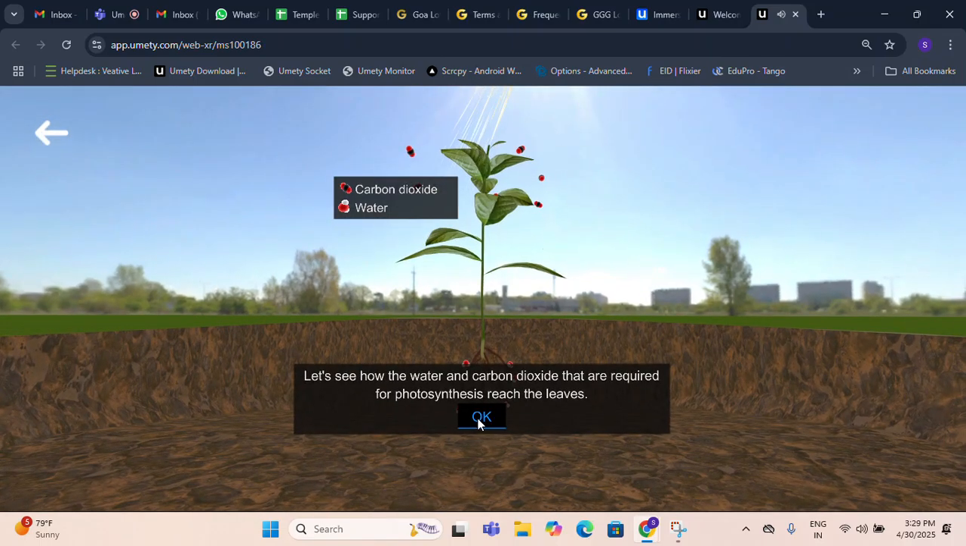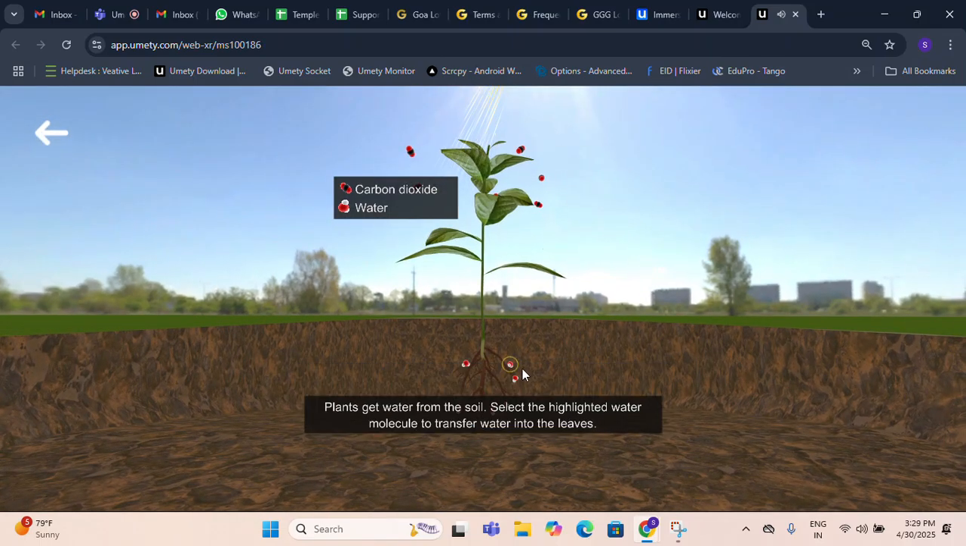Let's see how the water and carbon dioxide that are required for photosynthesis reach the leaves. Plants get water from the soil. As you can see, the module is always asking the student to either click on OK or interact. Select the highlighted water molecule to transfer water into the leaves. So it's asking me to select the highlighted water molecule to transfer water into the leaves. So here is the highlighted water molecule. I will simply click on it.